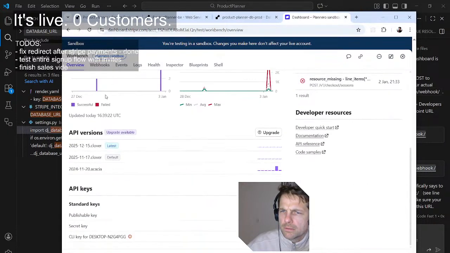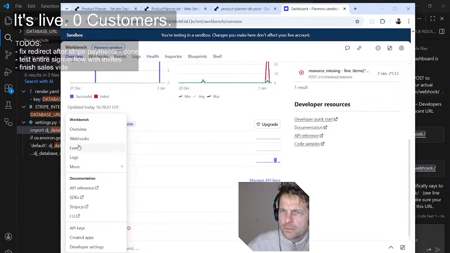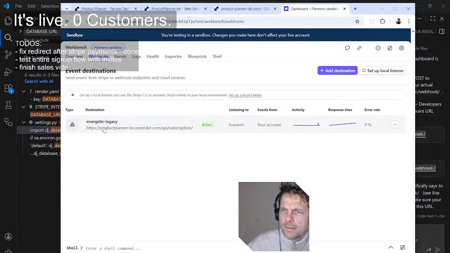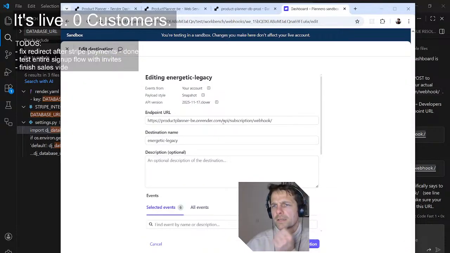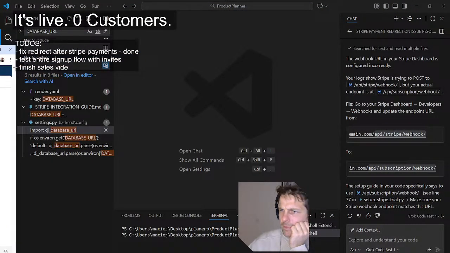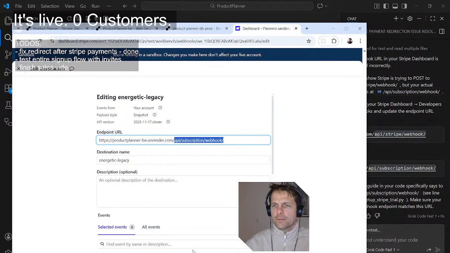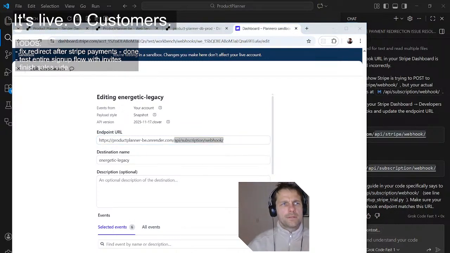Okay, I think there's a place where we define. Okay, yes, I'm in webhooks. And this one is edit. So here we've got subscription, API subscription webhook. Okay. Let's see if in the other one we have the same. So let's just save that one. That's on my old one, sorry, on my dev.